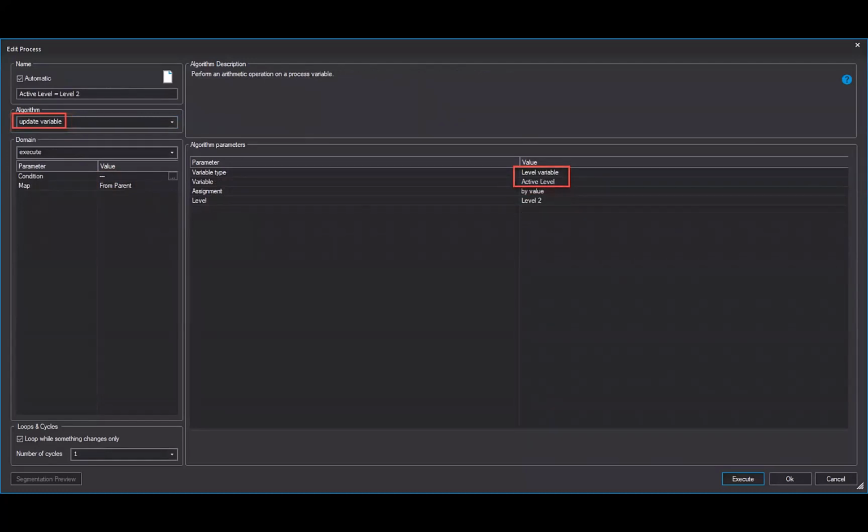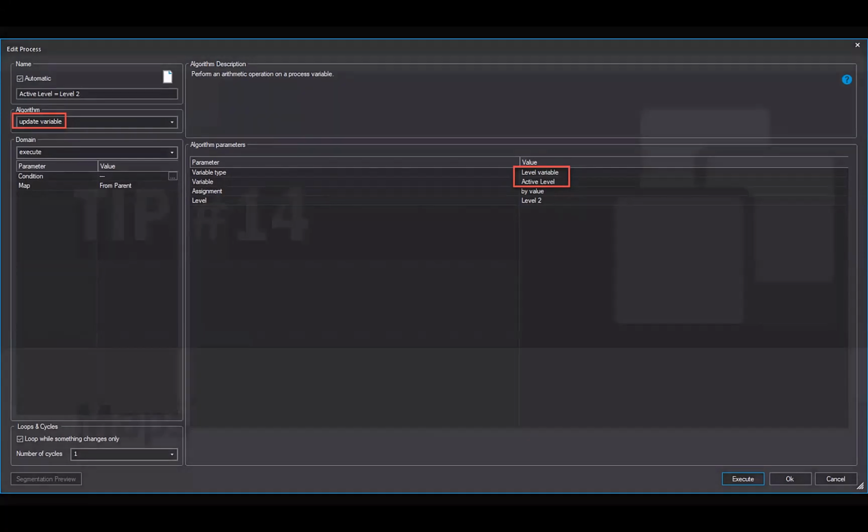So here I'm assigning things on level 2 to the level variable active level. And so this way, if I have a collection of routines, maybe they resegment things and then they classify things, I don't have to go in and change all of my domain and parameter settings. I can simply update the variables ahead of time, and it gives me a lot more flexibility in terms of reusing these, both within my own rule set and if I want to share that with colleagues.